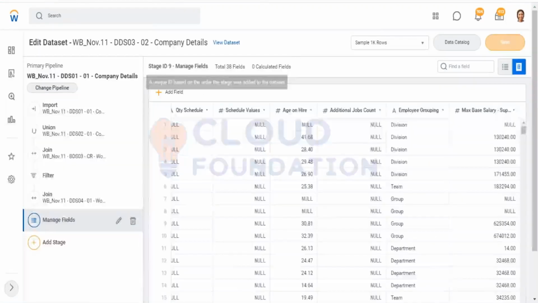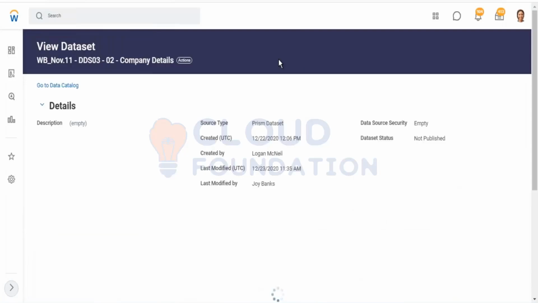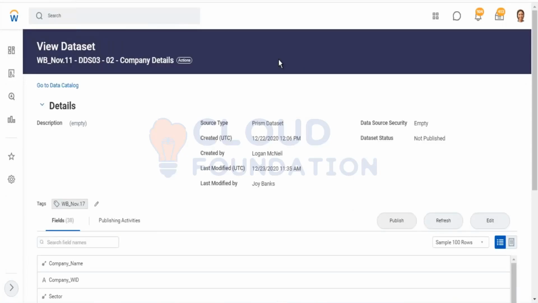I'll go back to the data set and now we can go ahead and apply our Prism security. The end result is that you can secure your data set. If I do not secure my data set and directly publish it, anyone who has access to the data catalog will be able to access it. The moment I publish it, Workday creates a data source and anyone will be able to build reports using that data source. But then we would be applying the Prism source security for that.